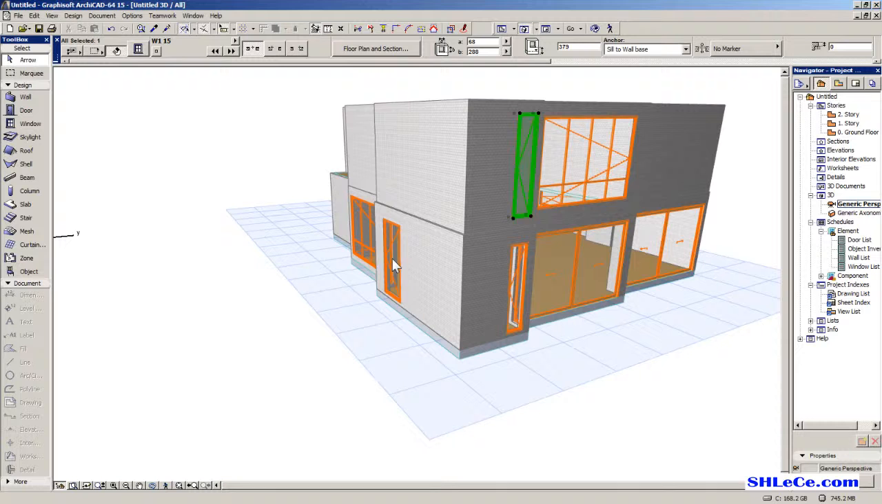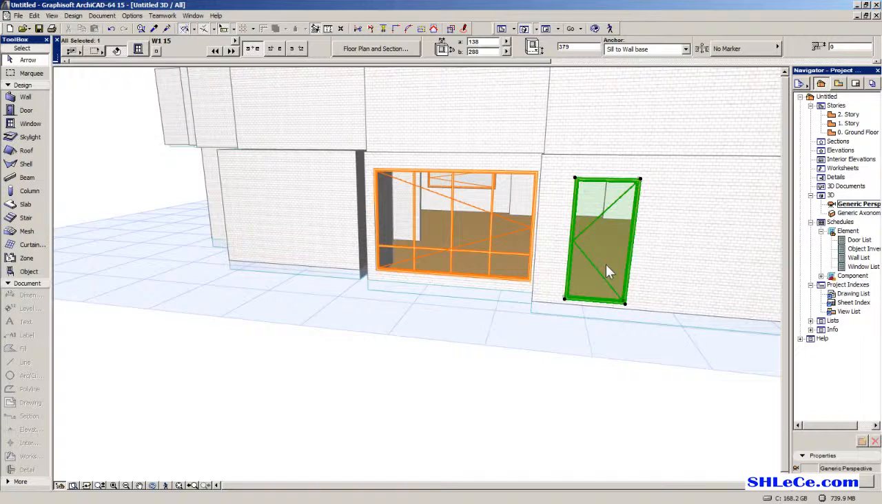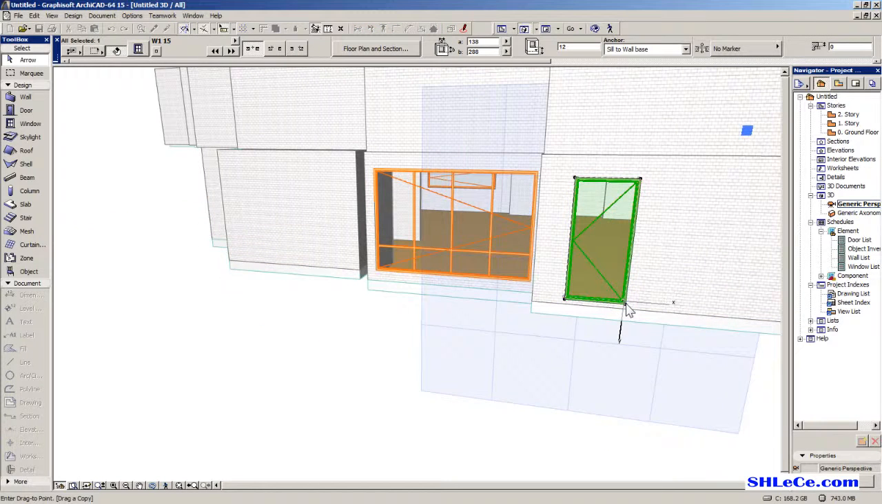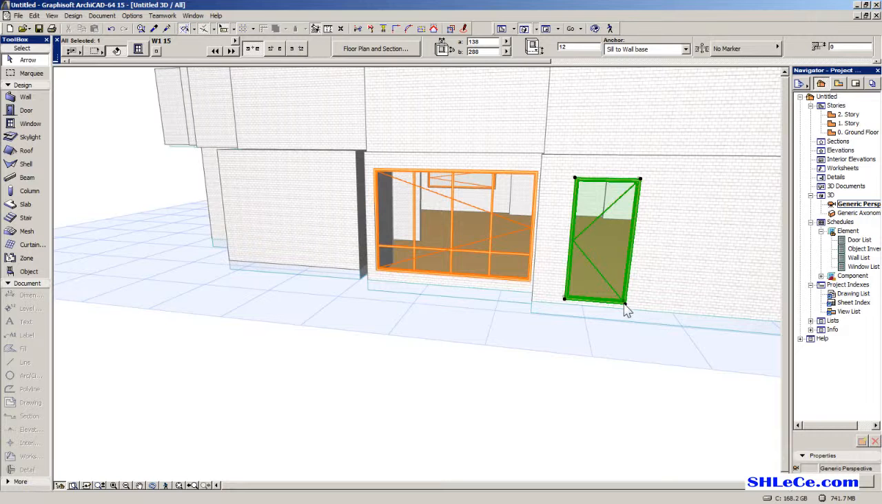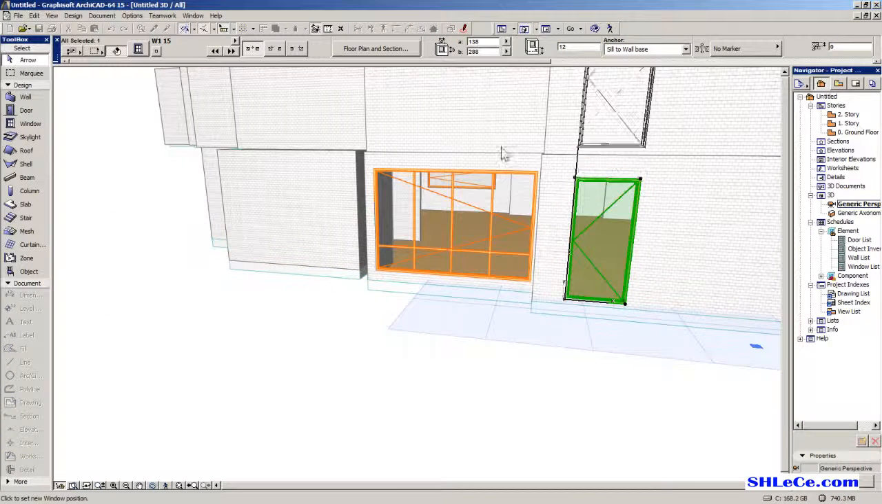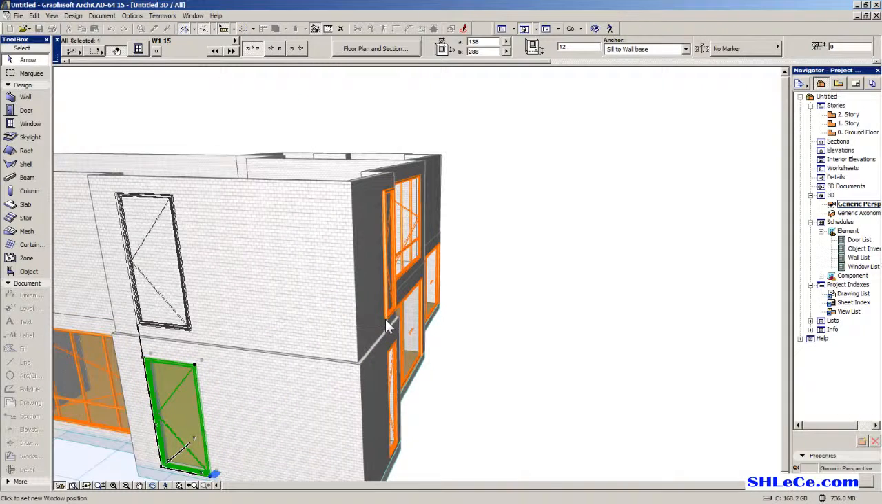I'm gonna also select this one, right click and move, drag a copy, and I'm gonna drag it on top of itself. Then just click on one of these points and go elevate. I'm gonna bring it up right to here.